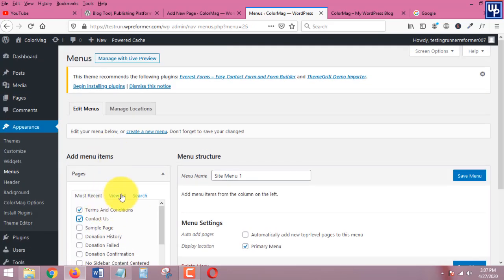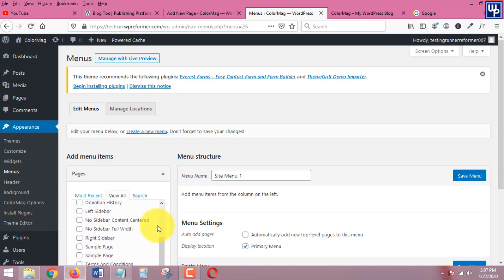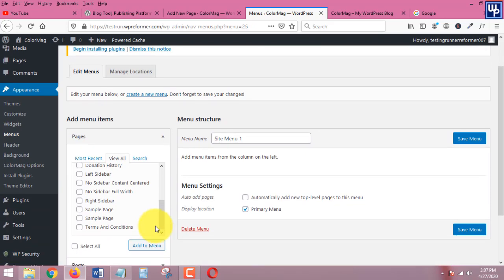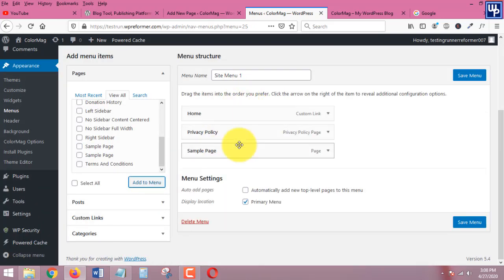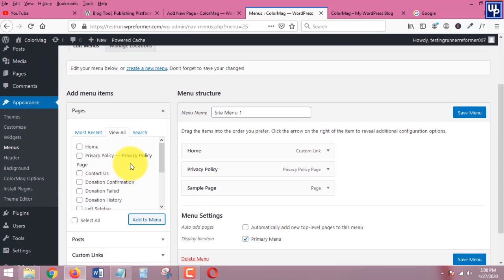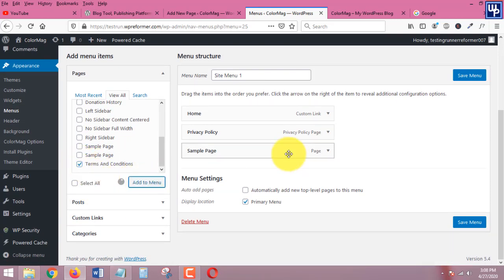Where is the home page now? I'll just click this tab, view all. Okay, here we go. Home page, privacy policy. Let's say we will be also including this sample page, and click on add. Okay, we are now adding new menus to our WordPress site. Oh, the contact us was not included. Let's include this one, together with the terms and conditions. Okay, here we go.